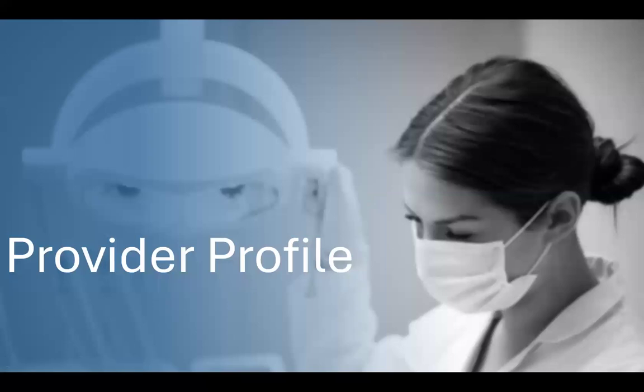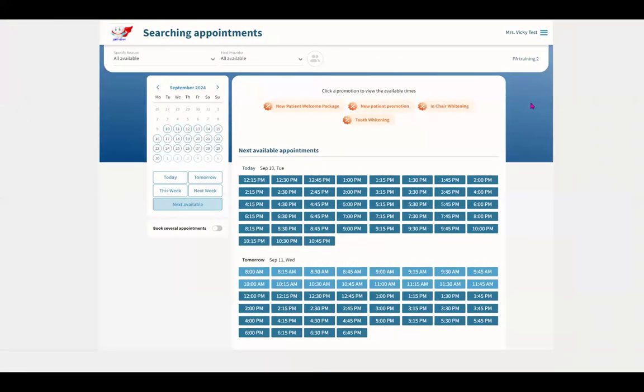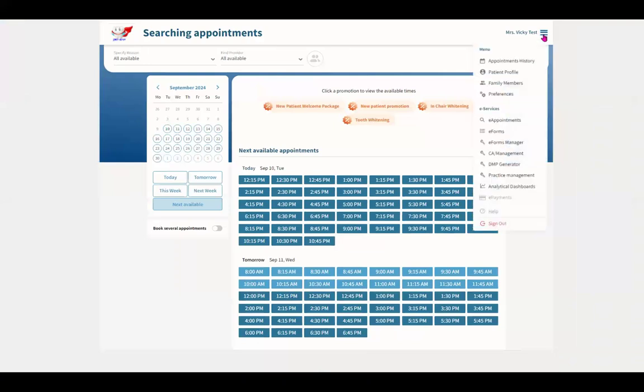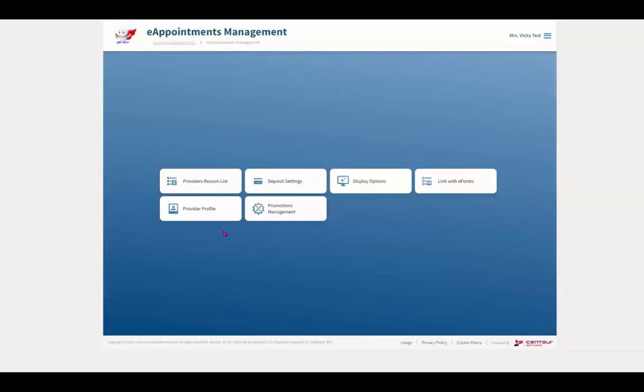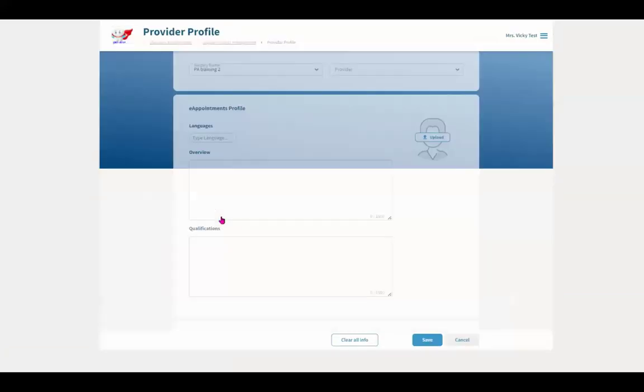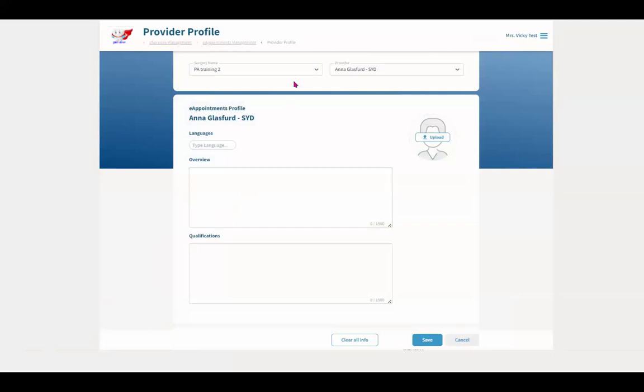So the first thing we're going to talk about is setting up a provider profile within eAppointments. So to do this, in the Appointments portal, we're going to click on the hamburger menu, and we're going to come down to Practice Management. Within Practice Management, we go to eAppointments Management. In here, we have Provider Profile. So here you'll have your surgery name and also your provider names. Today, we're going to have a look at Dr. Vicky.